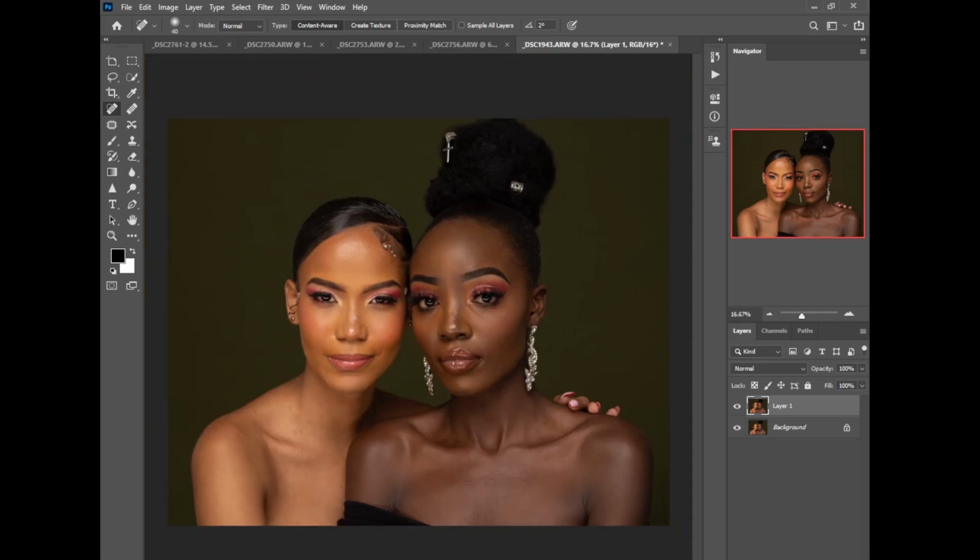Now welcome back, guys. I'm just done with removing all the visible blemishes. So the next thing I need to do, I need to create the frequency separation layers. So I need to Control J twice, and let's call this texture, and let's call this color.